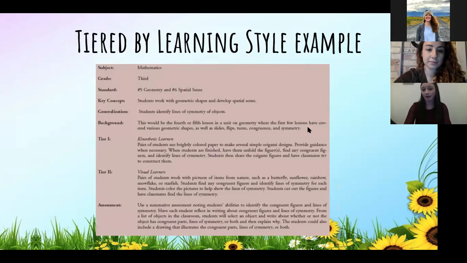The background was that it would have been the 4th or 5th lesson where they've gone through geometric shapes and slides, flips, and those basic concepts. They only chose 2 tiers, and they separated it into kinesthetic learners and visual learners. I won't read word for word, but the kinesthetic learners were both doing the same thing as the visual learners.